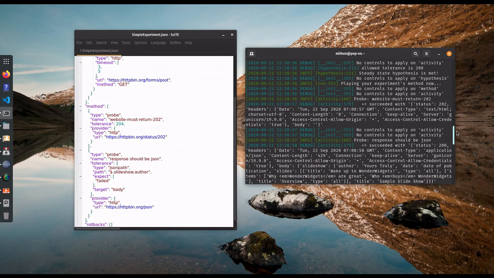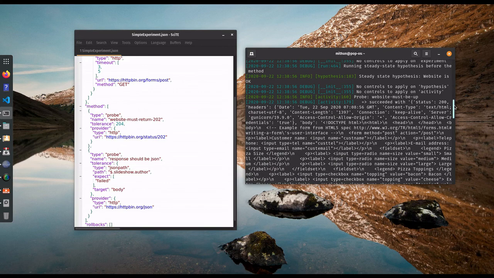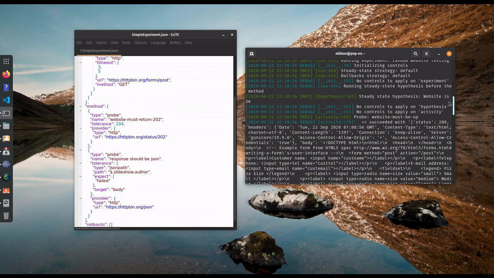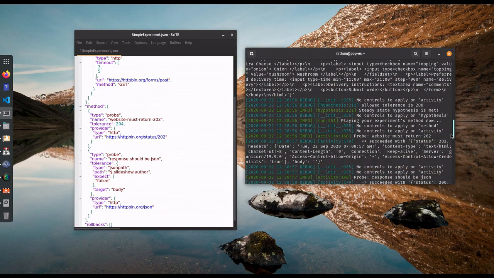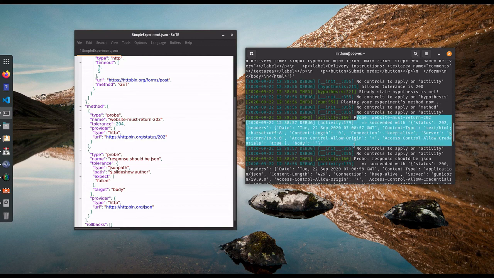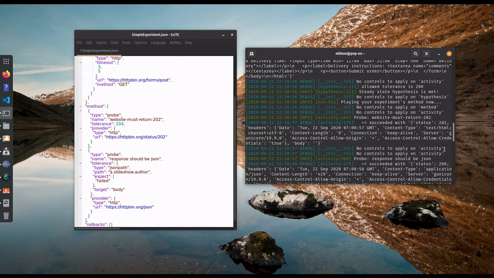So if you go here and check, here it is trying to see the steady state thing. It says succeeded with status 200, right? So that is what we're expecting in the steady state. You go just a little bit down, it has acted on the first probe that we wanted, must return 202, and the status is 202 and it says succeeded as well. But my tolerance was 204. So there's no control that has been applied on the activity, right?